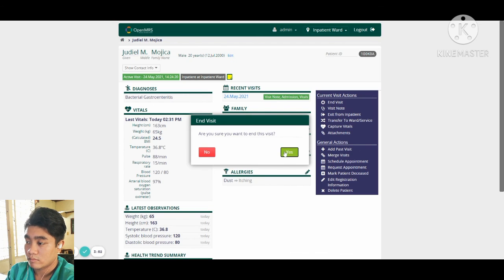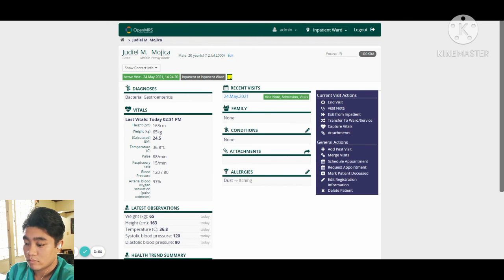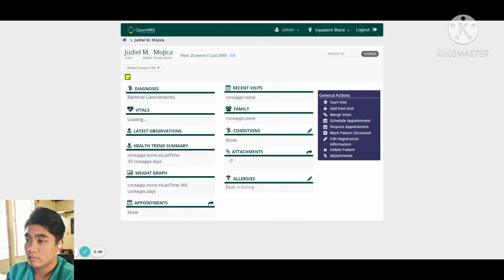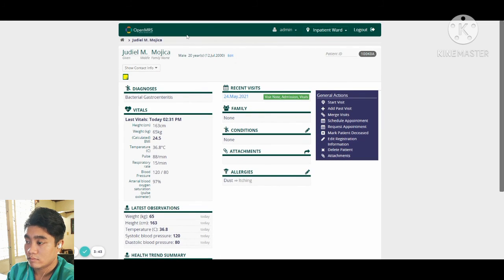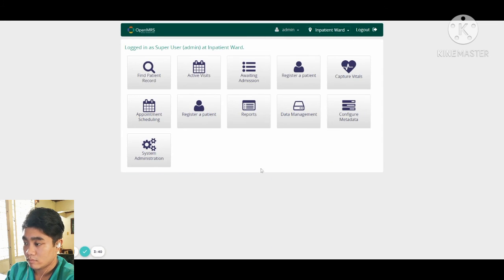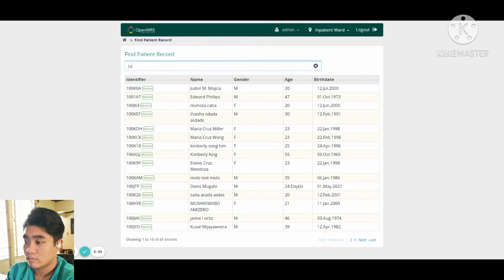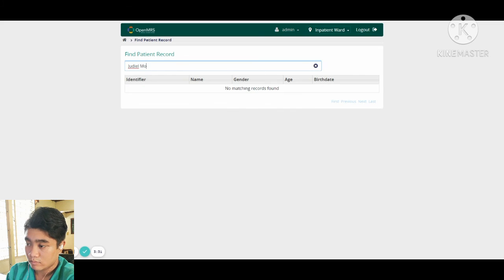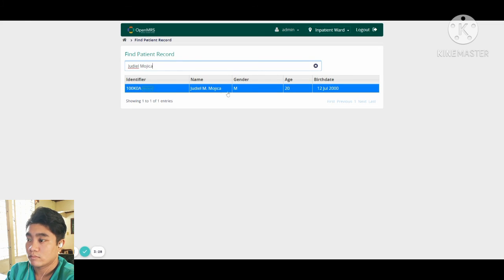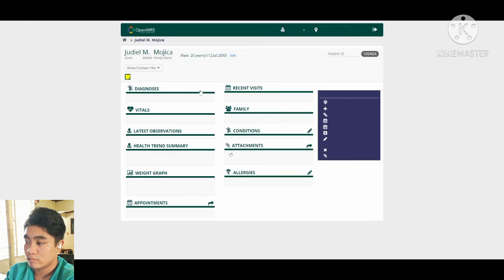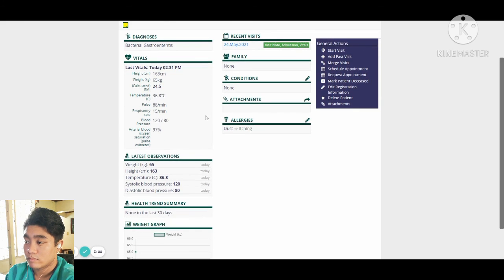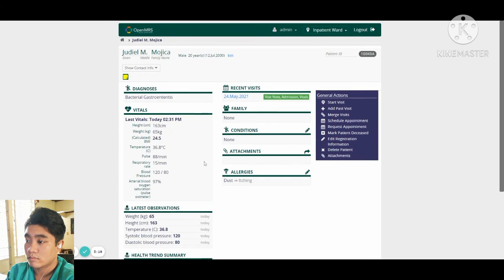After all the necessary interventions are done, click end visit, and once again we can check the searchability of the client if we go to the home button and click find patient record and search the name of the client. After we verified and finished, we can log out now to protect the data of the patient and promote privacy and confidentiality of the information of the client.